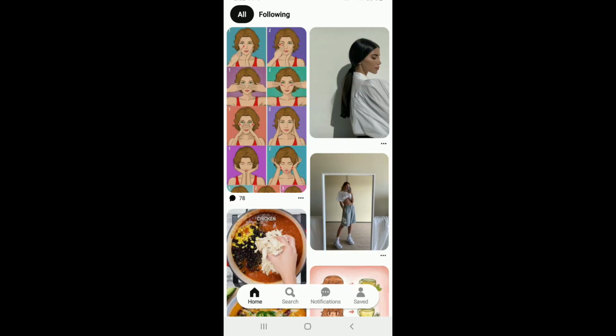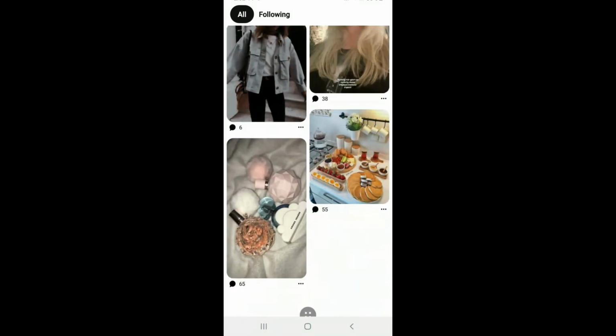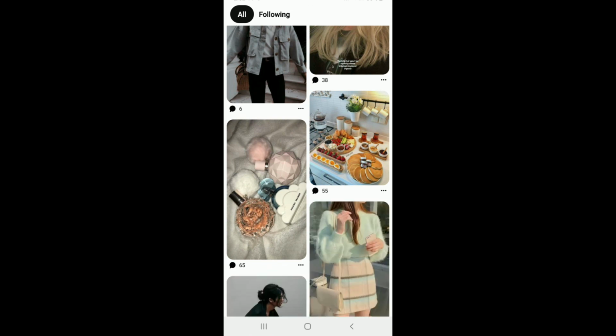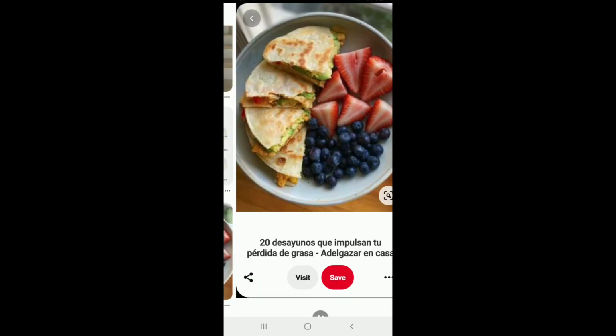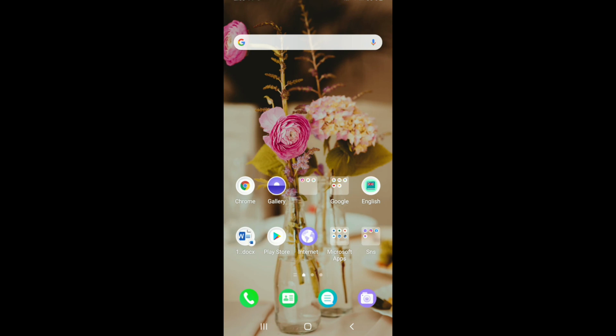The pins that are being displayed are displayed according to the pins that you chose earlier. Tap on any one you like and start exploring. That is how you can sign up for Pinterest.